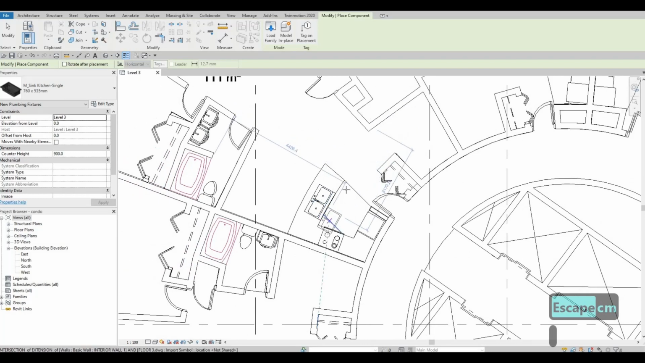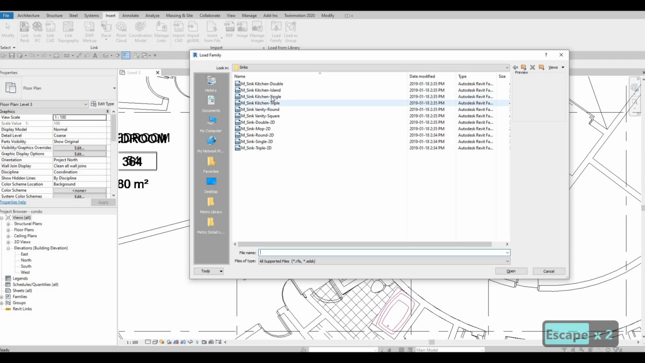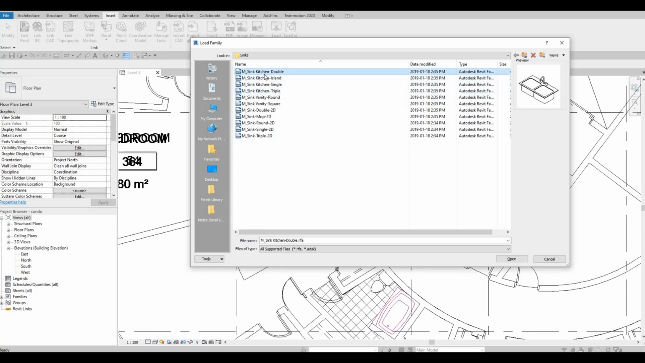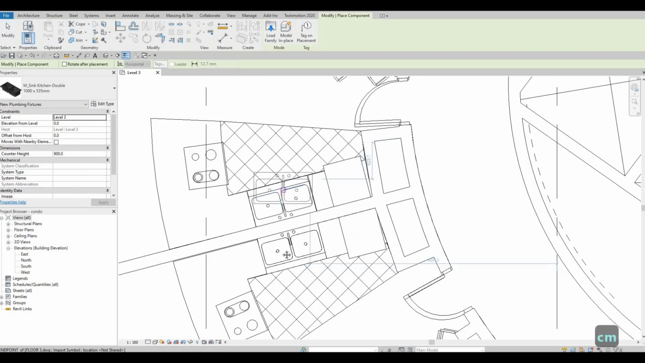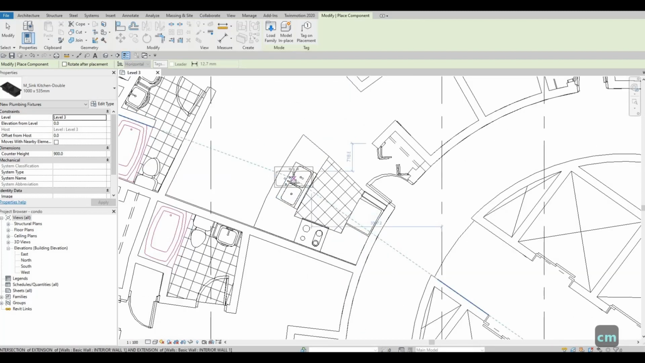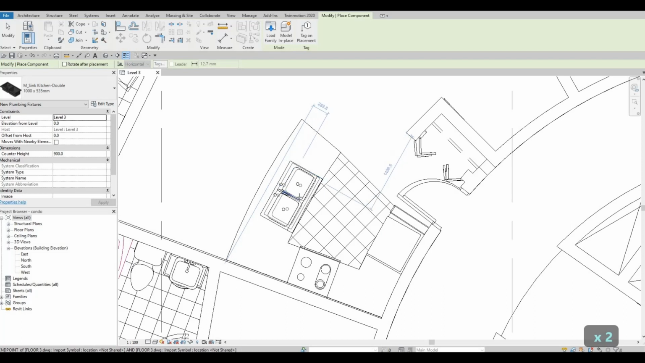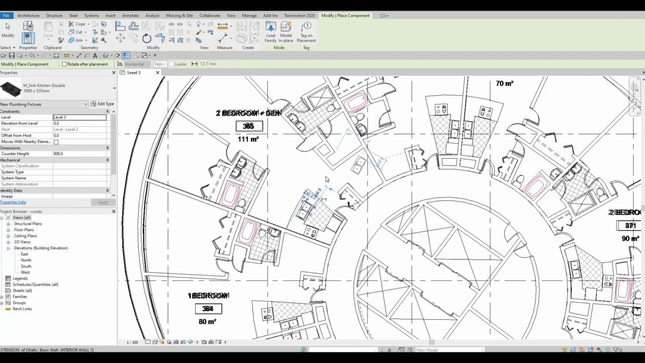Here, they're using double. So what we're gonna do is we're gonna load the double or the triple. I think they're using the double sink, which is right here. And I'm gonna provide this as well. So CM, and then you just need to go to this, and then same idea. You just need to click it and space bar so that it will rotate on its place. So this one's done, and let's do the rest.